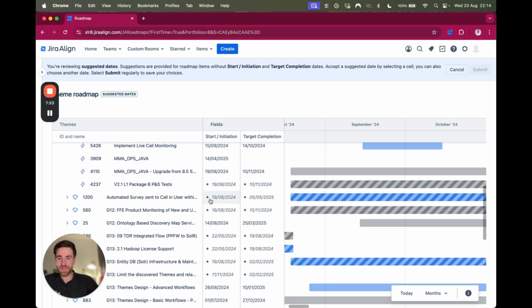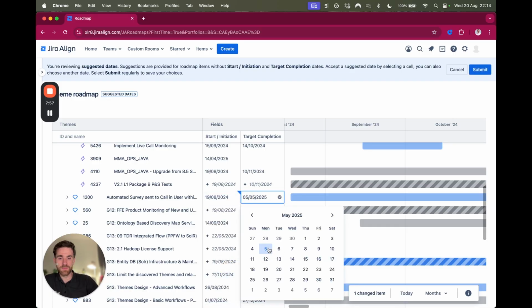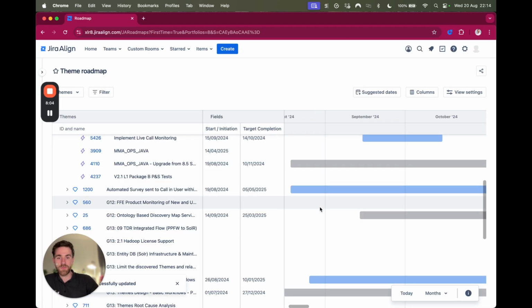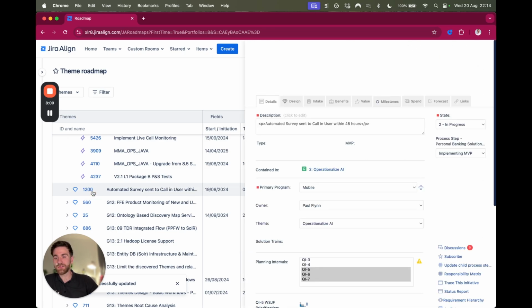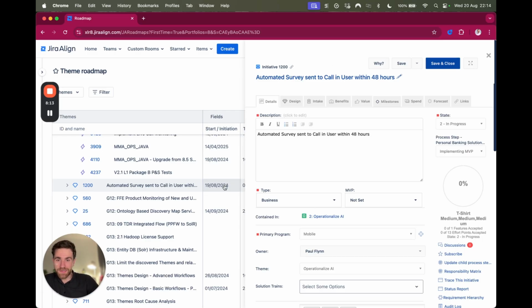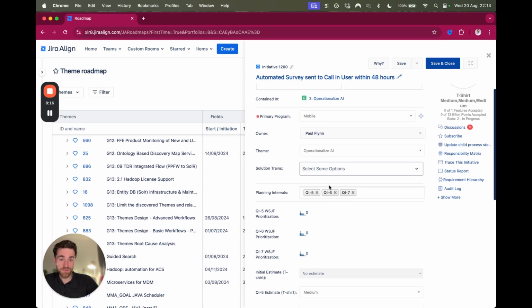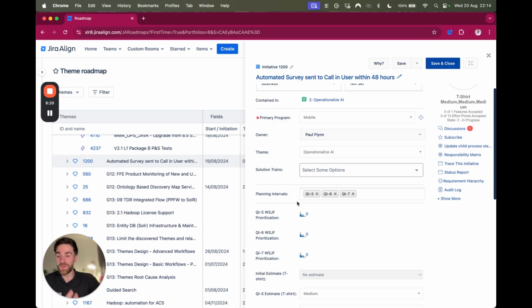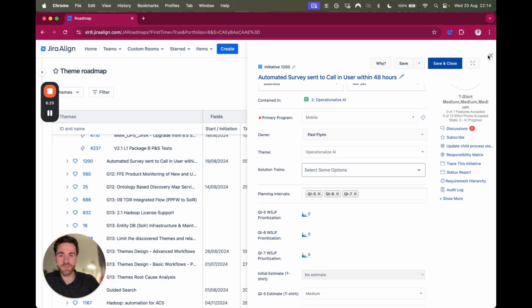So from here I can click set that date, I can submit, and it's let me know that I'm updating one initiative. I'll confirm that. It's going to set these dates. It's now on the roadmap, and if I click into this initiative, I should be expecting to see, I think, at least 3 planning intervals. I couldn't see that last date. So this reflects those dates in terms of the start and stop dates of those intervals.